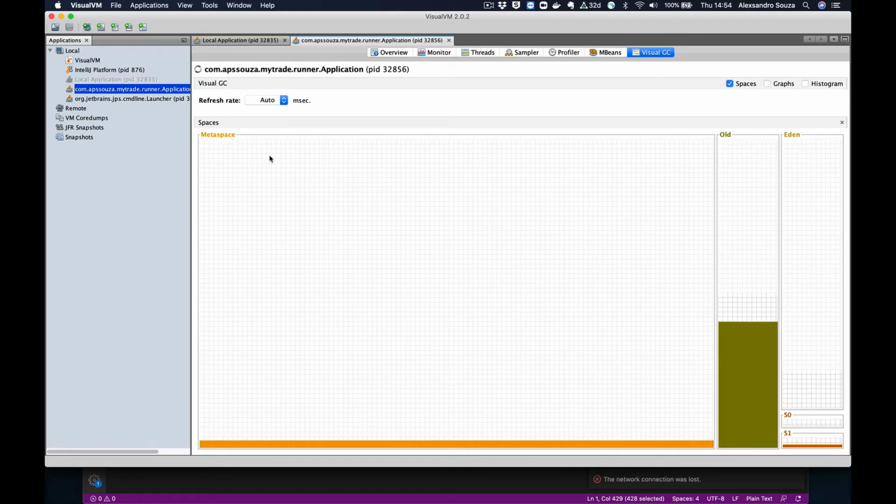We have the metaspace that we already discussed. It basically stores the class metadata for our programs, and this should not change if you are not loading new classes on demand while your application is running. So this will stay the same.